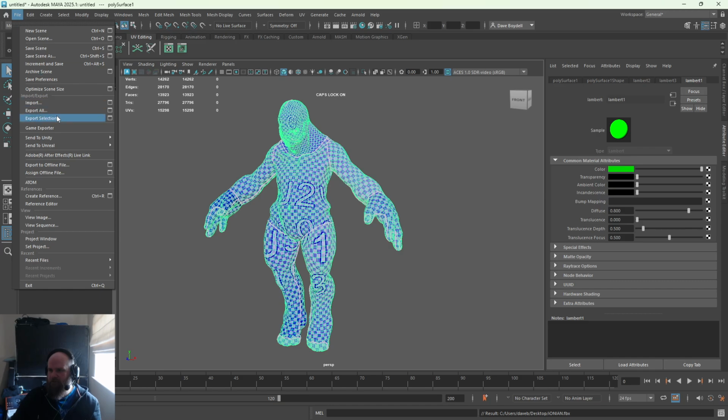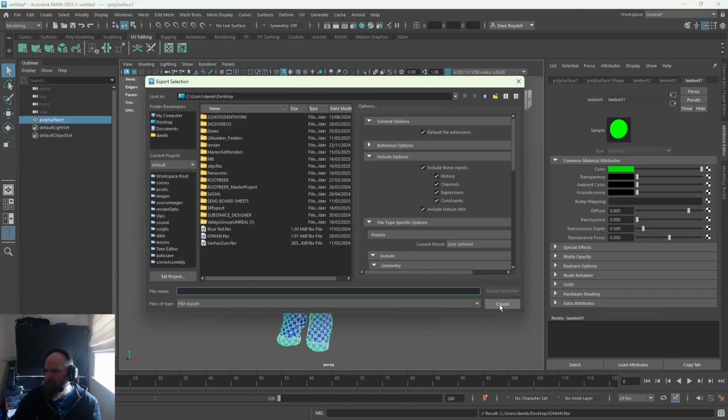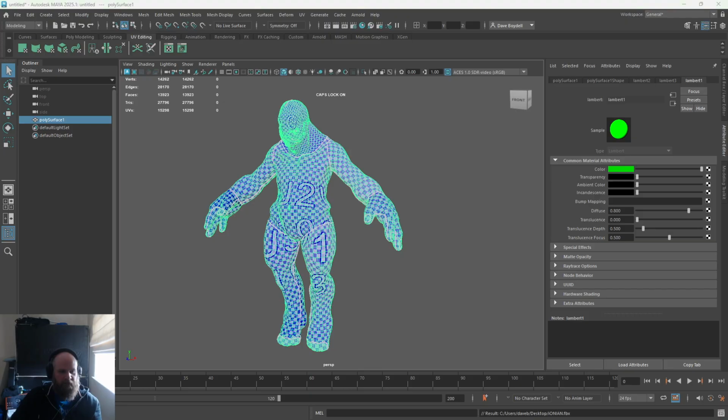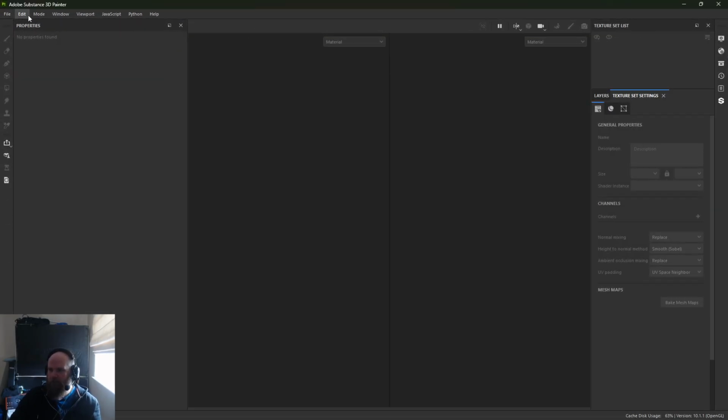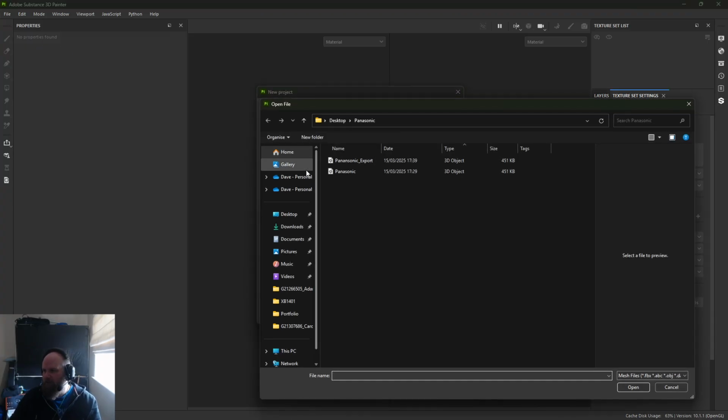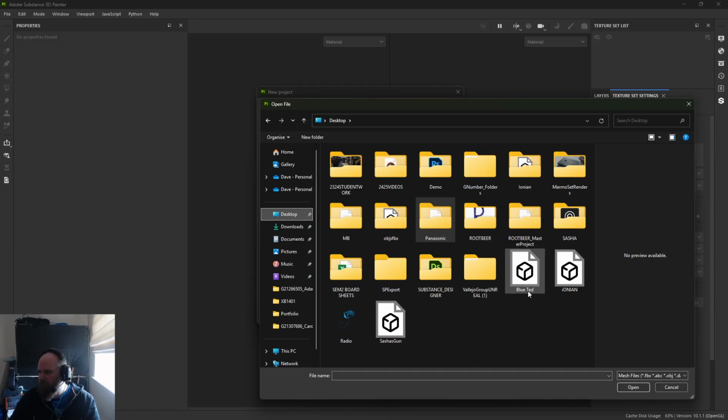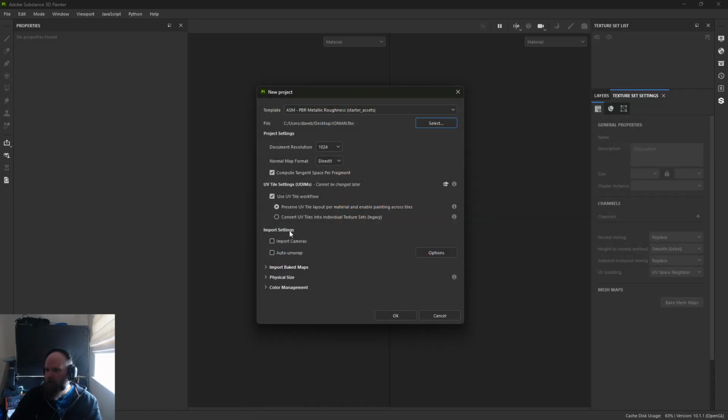Make sure that was actually an FBX. There's an FBX. It is an FBX. So Painter is open. Bring it in like that, and I'm just going to start bringing him in. So File, New, select, find our Ionian, and I'm just going to leave it as a basic setup like this. Basic setup. And I click OK.